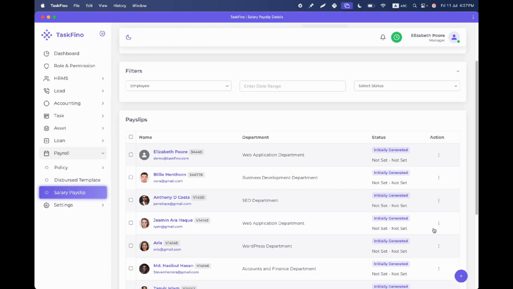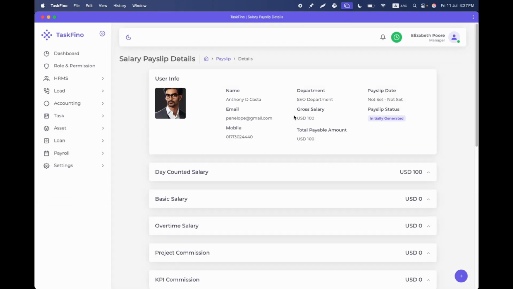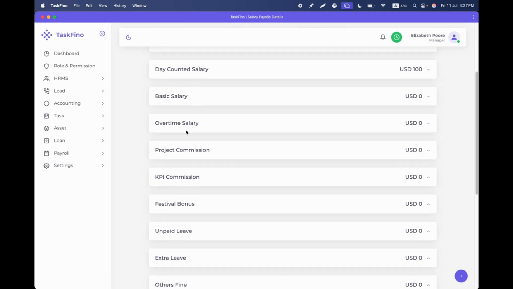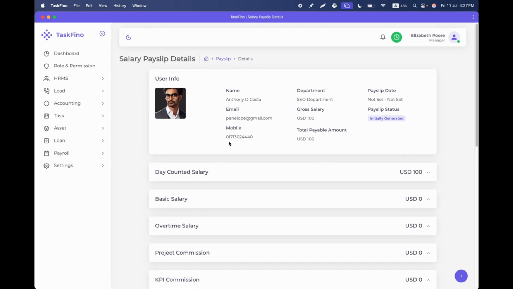So click on show, and here you are seeing that the basic information is here, and after that, after the calculations, all the policies are applied here. And if it is okay, you can just click on save and it will be saved as the final salary payslip for this particular employee.